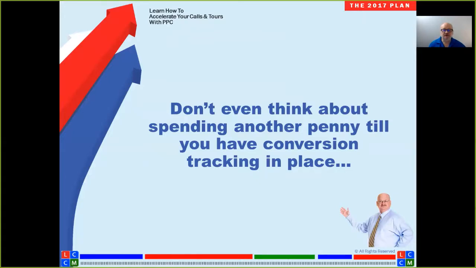Don't ever think about spending another penny until you have your conversion tracking in place. Because if you can't see your results, you have no idea where your money's going. And sometimes it can be simple little things, like we'll write an ad that uses "stop by for a visit" and another ad that writes "stop by for a tour."